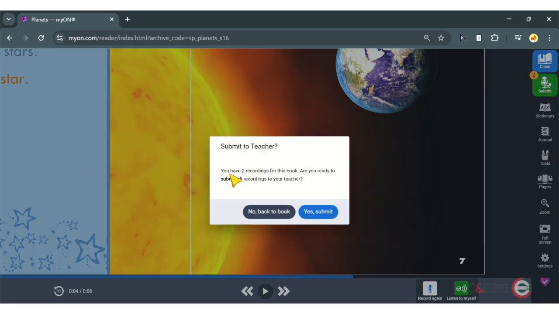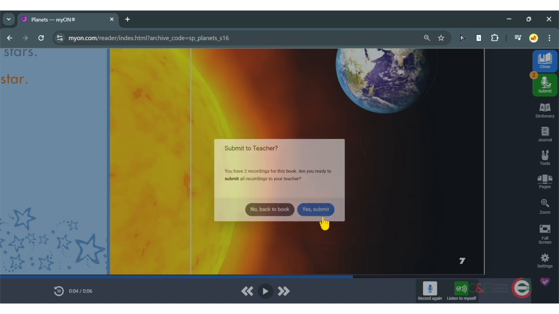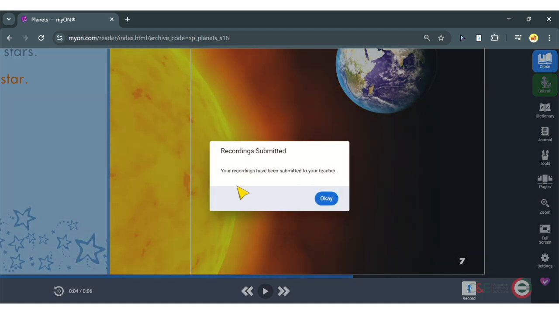Step 7. You will be prompted, are you ready to submit your recording? If you want to record again, click Go Back to Book to try again. If you're satisfied with your recording, click Yes, Submit to finalize it.